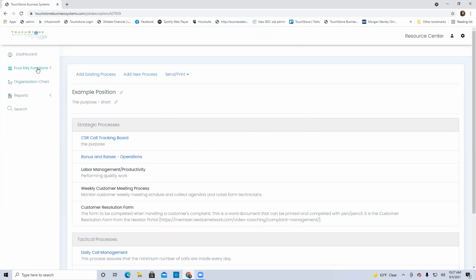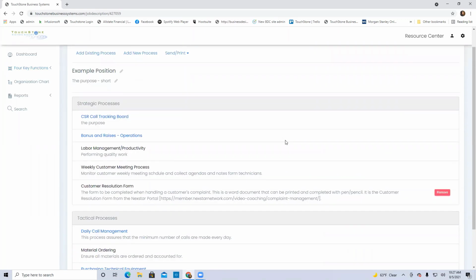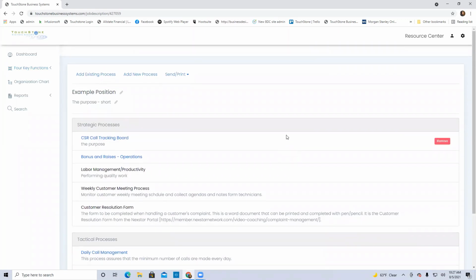It's over on the 4 key functions list still, though. So the only way to delete a process permanently is to go to the 4 key functions and delete it from there. If you delete it from the 4 key functions, it's going to remove it from all the job descriptions it's on. But it doesn't work that way in reverse. If you remove it from here, it's still, for your own protection, on the 4 key functions, and you'd have to go there to remove it as well. So I think that's it for the functionality of job descriptions.